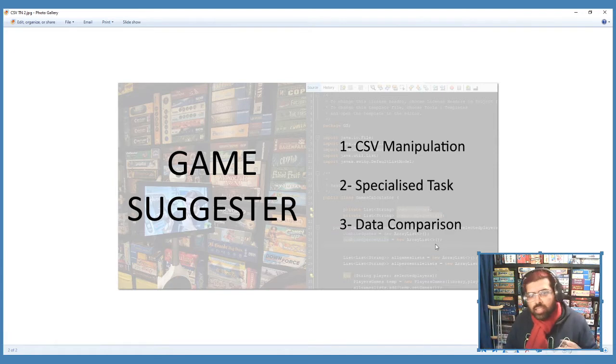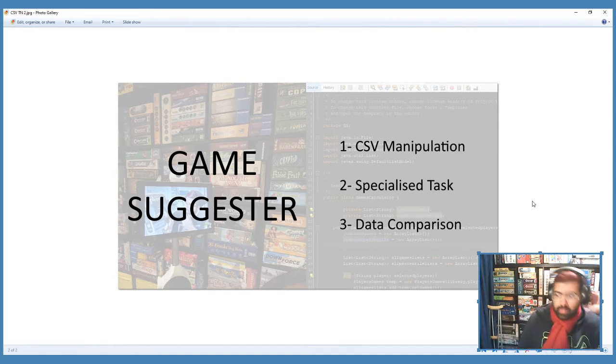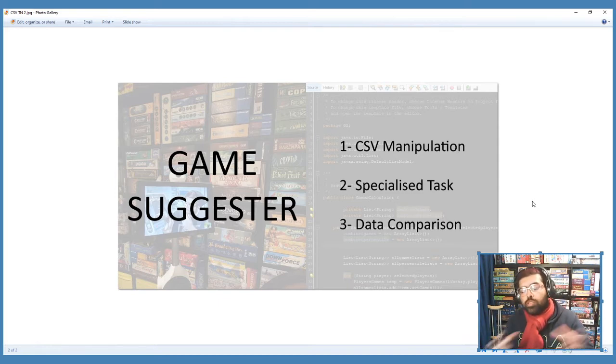Now, the first stage is going to be CSV manipulation. So we're going to have to gather all that data from Board Game Geek, which we're not going to get the program to do. We're just going to download those files. And then once we have those files, we're going to have to manipulate those files to get the exact data we want.